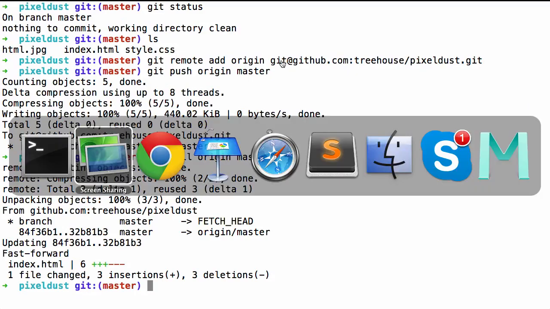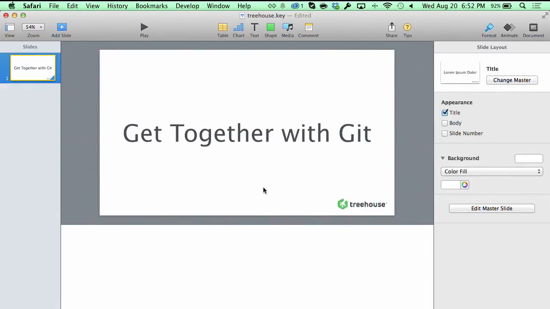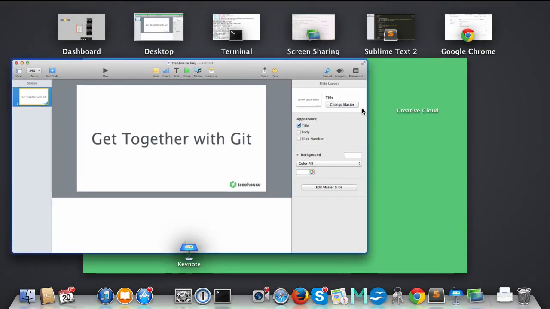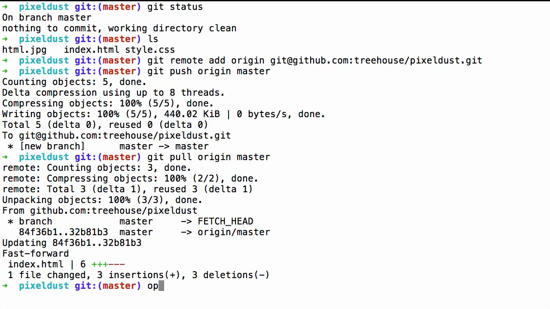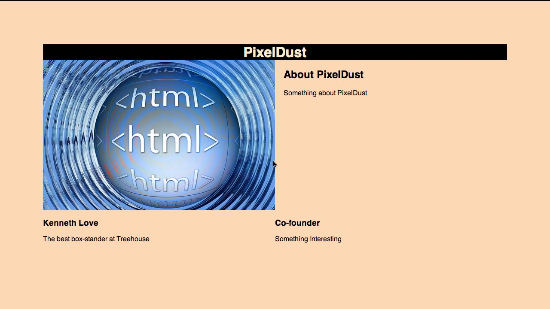and then I'm going to go back to that, wasn't Safari. Why did it go there? Wherever it was. Open index.html. That'll do it. So as you can see, it says Kenneth Love is the best box stander at Treehouse, and I can attest to that. Yes. I believe in truth in advertising. Yeah. Cool. So we've got that.